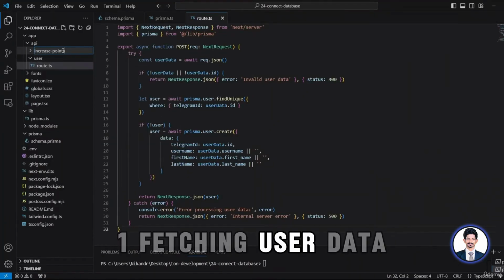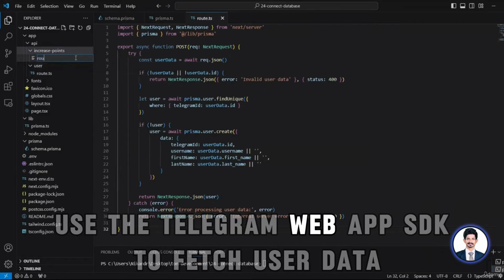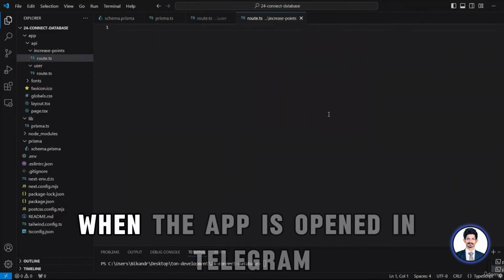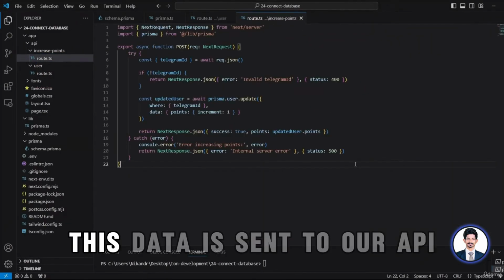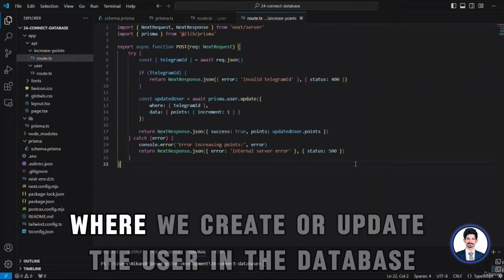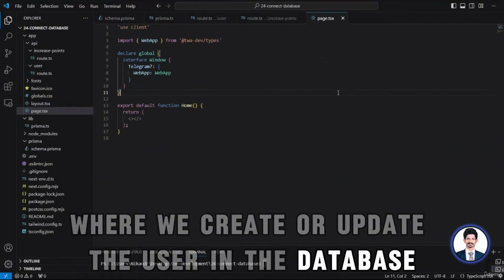1. Fetching user data. Use the Telegram web app SDK to fetch user data when the app is opened in Telegram. This data is sent to our API, where we create or update the user in the database.